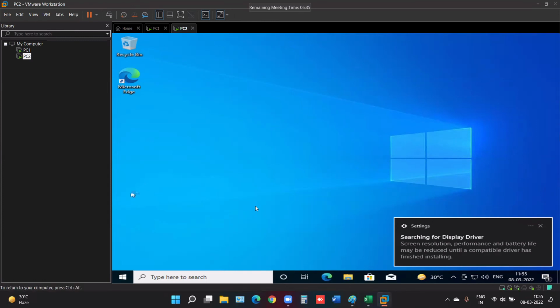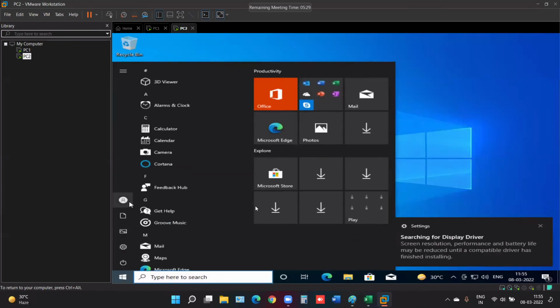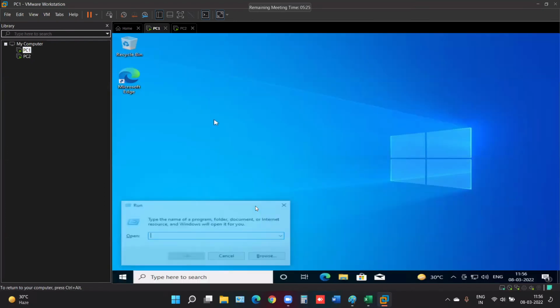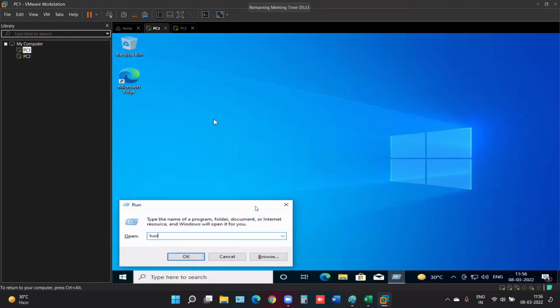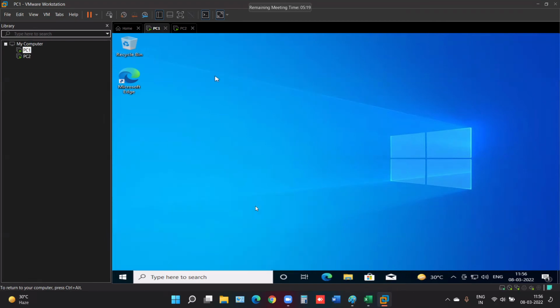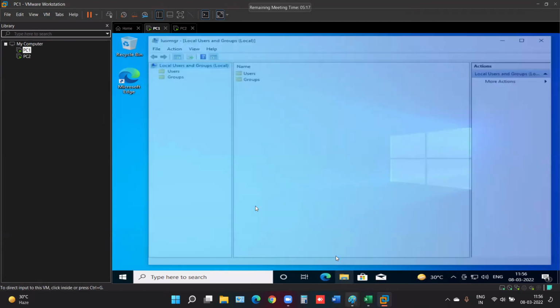So where I go, this is already present on two accounts. Computer one is present on one account, computer two is present on two accounts. So I go to computer one and type lusrmgr.msc. First, I am activating the administrator account.